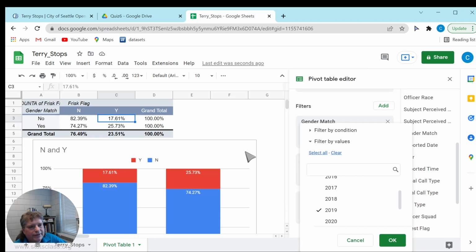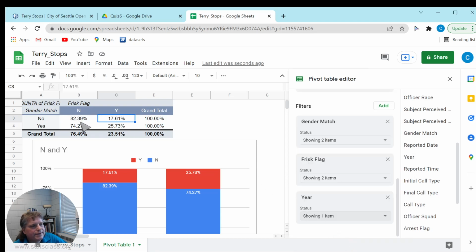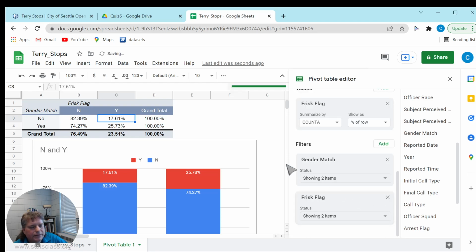So that's how I can look at the effect of year over this relationship of gender versus frisk and the likelihood of being frisked. How does that vary over year? Well, you can just put year here in the filter box. If you want to take that back out, you can just turn it off by putting the X, and now I'm back to what I had originally, which is over all of the years in the data set.